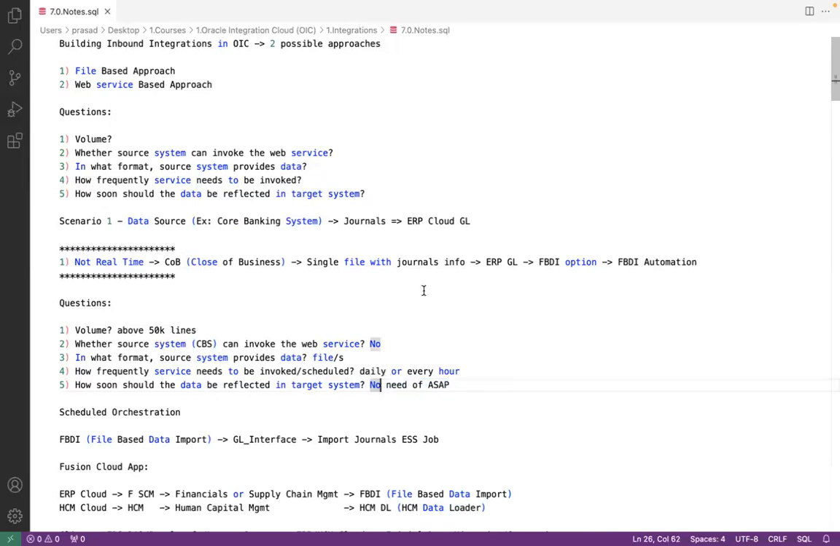Now, because the client says, Murli, we're not doing any real-time reporting from GL Cloud. So the journal is created in the core banking system now. By the time you pick up the journals from here and load them into GL Cloud, even if there is a bit of a time gap, that is absolutely fine, guys, because they are not doing any real-time reporting from here. So in such cases, what is the best approach that we can use in this particular case, guys?